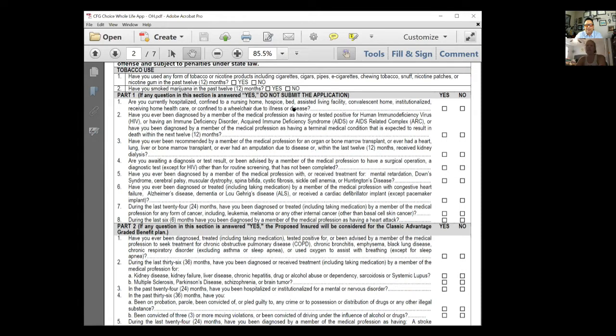Notice here, confined to a wheelchair due to illness or disease. Some companies, not CFG, sometimes throw walkers and wheelchairs in there, and that's a decline. This one's really liberal because of illness or disease. Some could be in a wheelchair temporarily because of a knee replacement, so they're convalescing from an injury. They're okay. So there are very subtle things in these final expense applications that you have to watch out for, where one company could be better than another. That's a little bit down the road.